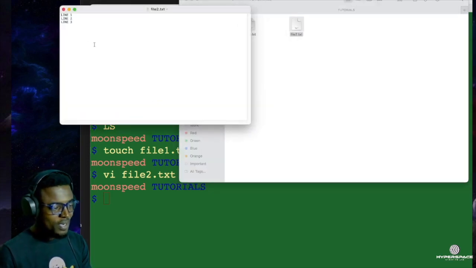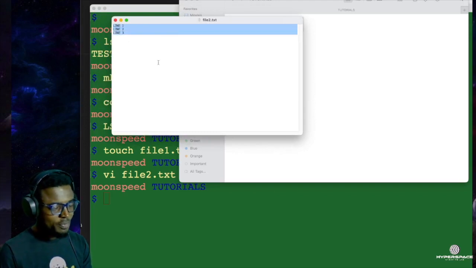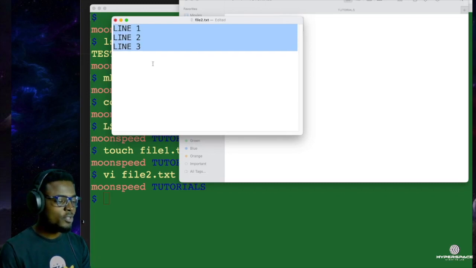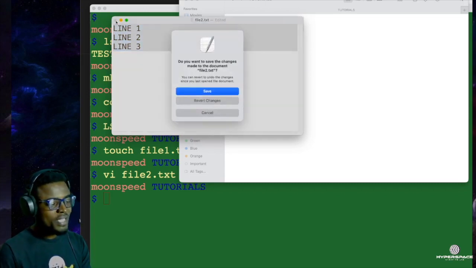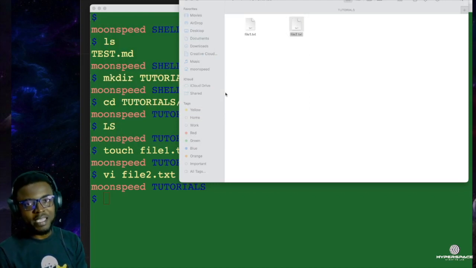When I open this file, you realize that we have the text that we inputted in this file displayed right in here: line 1, line 2, and line 3. So vi is a very powerful text editor that you can use to edit files or create files.